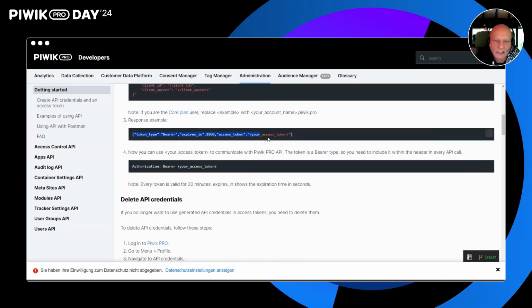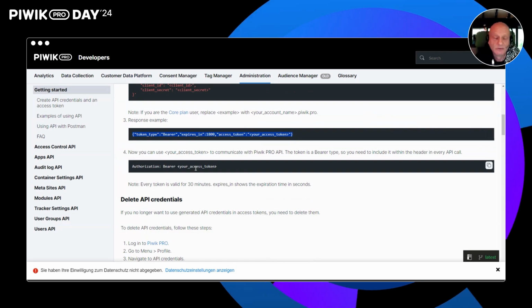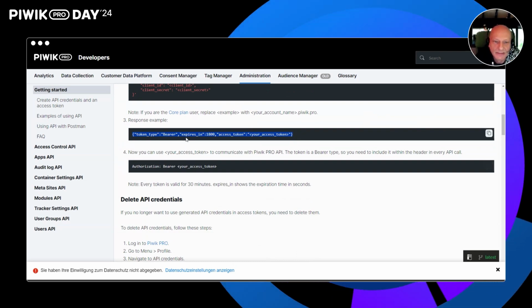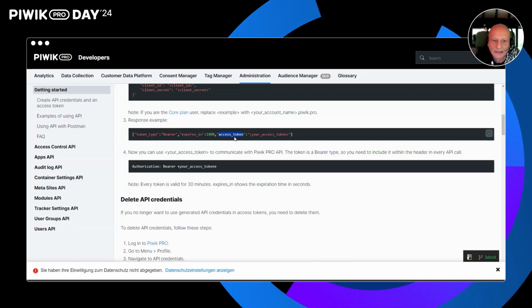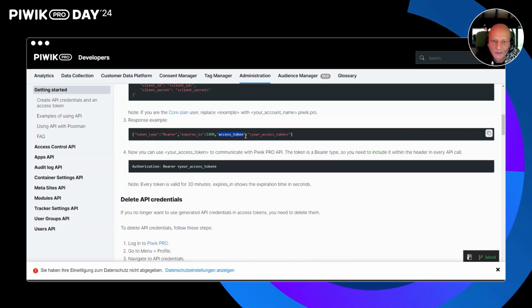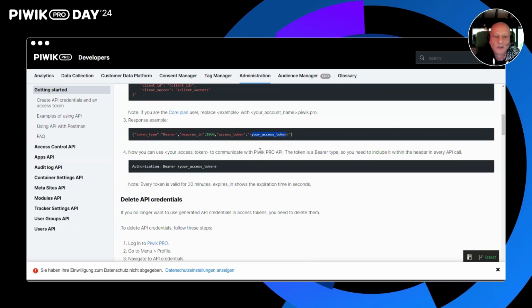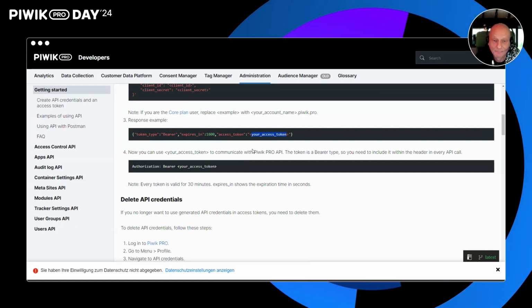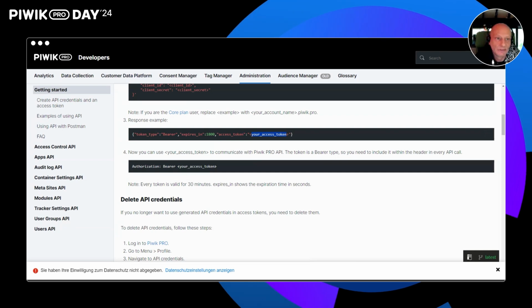Then you would get something like this, and we already know the format. This is a text that we could transform into a dictionary, and then there's an expires timestamp in seconds, and finally there's the access token. This access token, so this value here, is what we will need to send requests to the real API, let's call it like that, in order to get data back. So Piwik PRO knows who is calling and that we are really authorized to get the data we request.